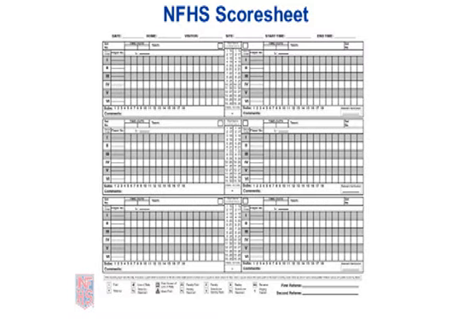I am going to cover the use of the National Federation of State High School Scoresheet and Libero tracking sheet. The NFHS official score sheet provides an accurate method of scoring a volleyball match. Score sheets are designed to accommodate a 2 out of 3 set or a 3 out of 5 set match.